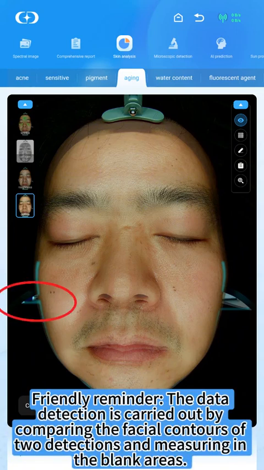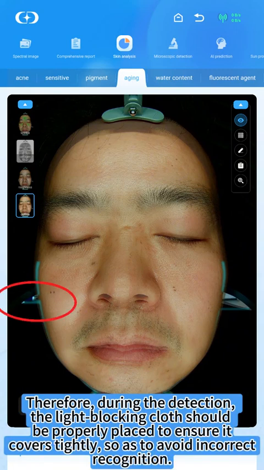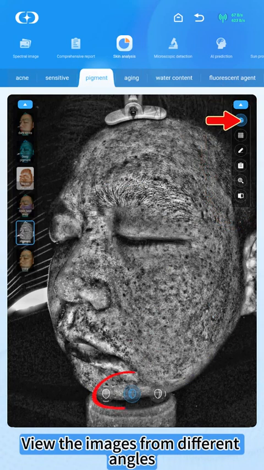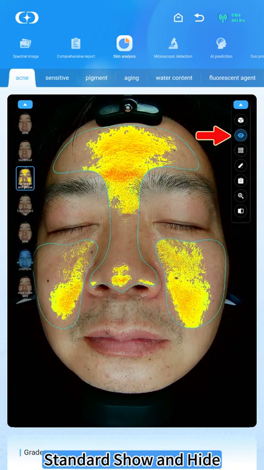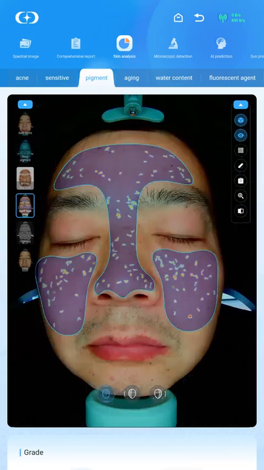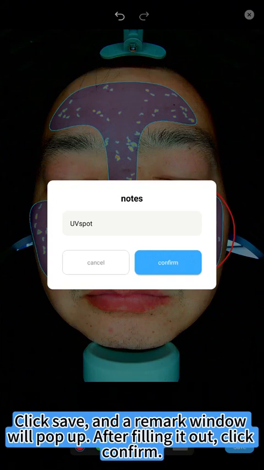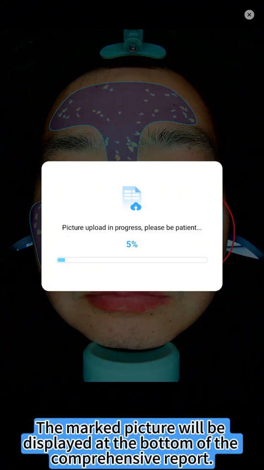Friendly reminder: the data detection is carried out by comparing the facial contours of two detections and measuring in the blank areas. Therefore, during the detection, the light-blocking cloth should be properly placed to ensure it covers tightly, so as to avoid incorrect recognition. Explanation of auxiliary functions. View the images from different angles. Standard show and hide. Select grid positioning. Select the brush function. Circle the problem points that you want to mark. Click Save, and a remark window will pop up. After filling it out, click Confirm. The marked picture will be displayed at the bottom of the comprehensive report.